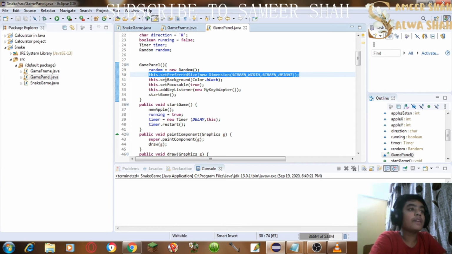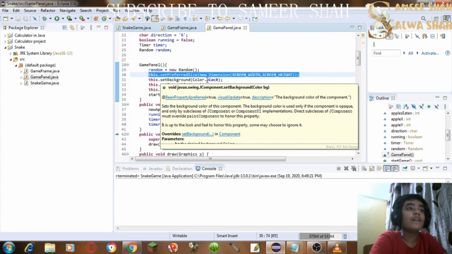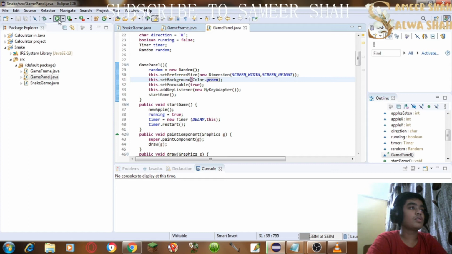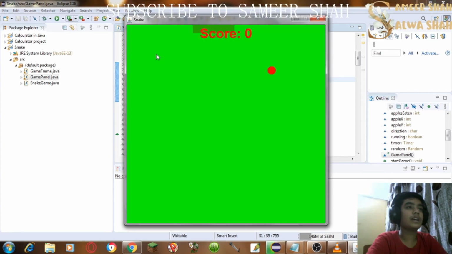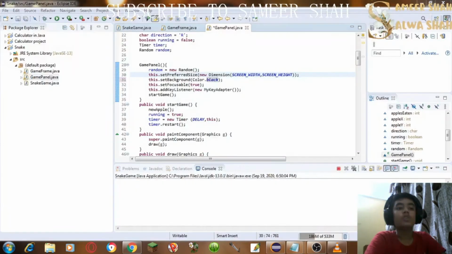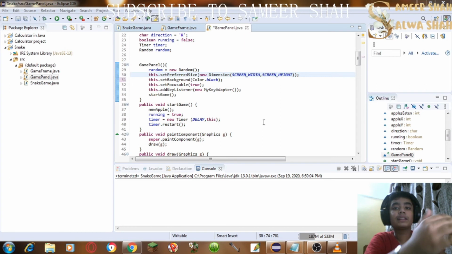So I'm giving the background color as black. We can give any other color as we wish. So let me show you. I'm giving you green. Wait a minute. Yeah, see, you guys can see it is green. So I preferably choose black, as it would be a great color, because we can see what is happening. We can see the snake moving, as well as the apple.